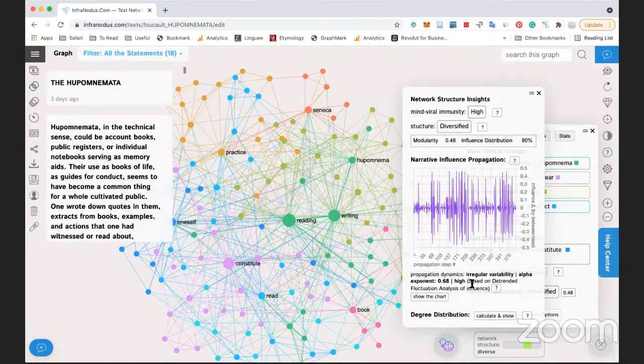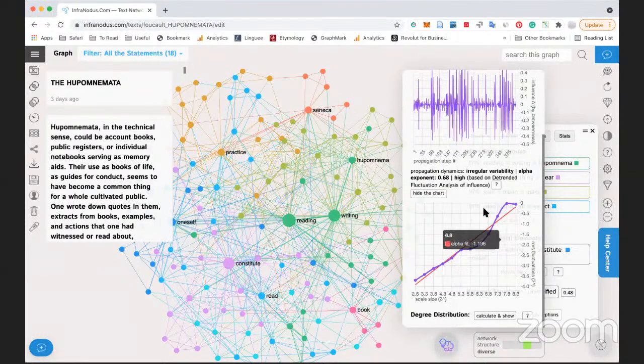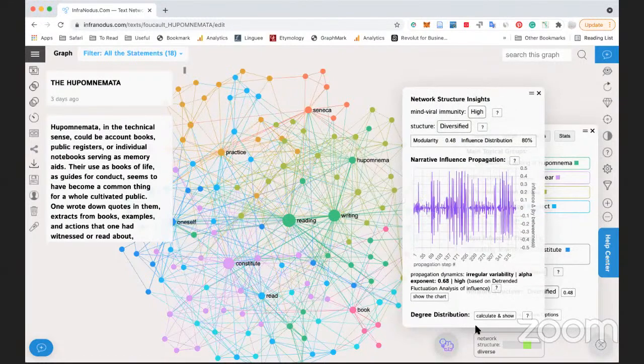And for those of you who are familiar with the detrended fluctuation analysis, you can even see the chart that shows how the fluctuations at different scales fit onto the alpha polynomial. So this is something for those of you who are interested in these technical subjects.